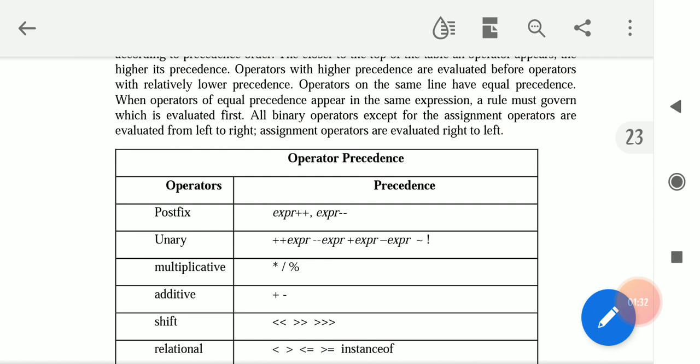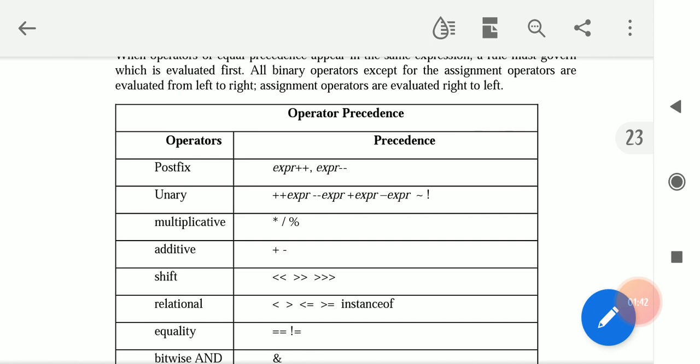When used in prefix form, it follows the rule: change then use. That is, first the variable value is incremented or decremented and then used in the expression. When used in prefix form, it follows the rule change then use. That is, first the variable value is incremented or decremented, then used in the expression.